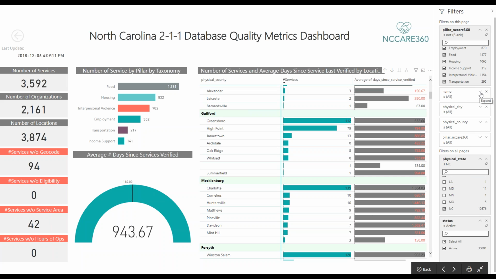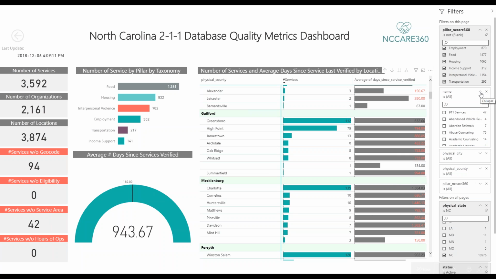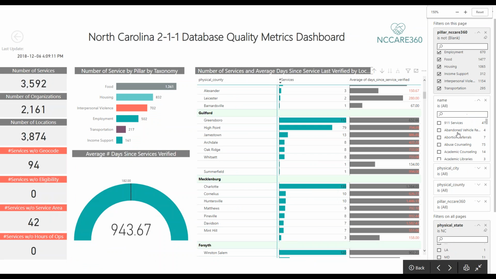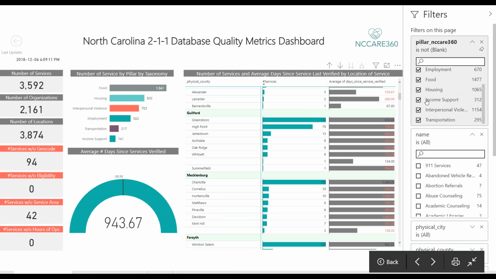What we haven't filtered on is any particular taxonomy term inside of, let's see if I can blow that up for you a bit. There we go. What we haven't done is filtered on any particular taxonomy term. In other words, all the pillars are showing, and all the taxonomy terms associated with each of those pillars are also not being filtered. But we can filter.